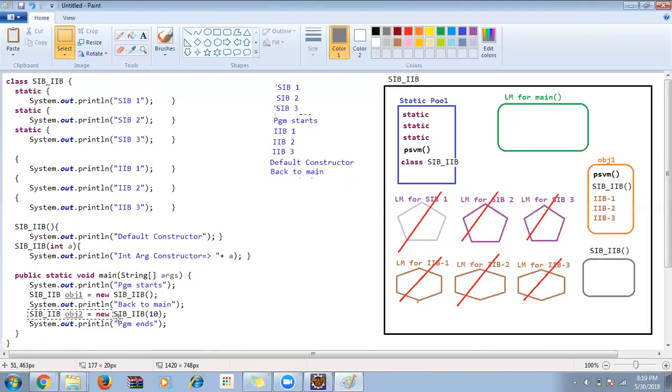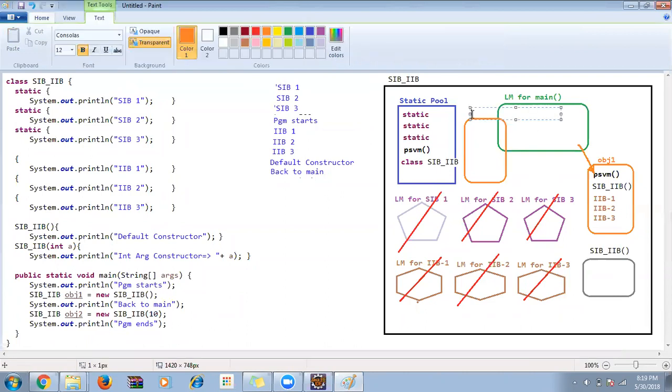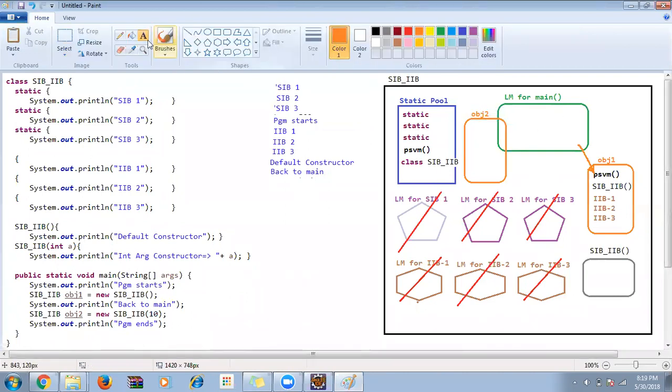Then next it creates another object: SIB IIB obj2 equal to new SIB IIB of 10. That is, I'm passing an integer value. So I'm creating another object over here. So this object has been created from this main. Then after that it creates another object here, which is obj2. So created from here.